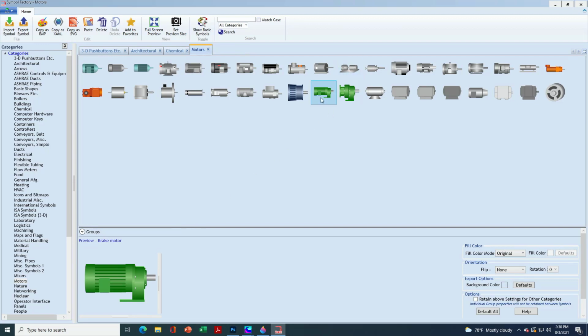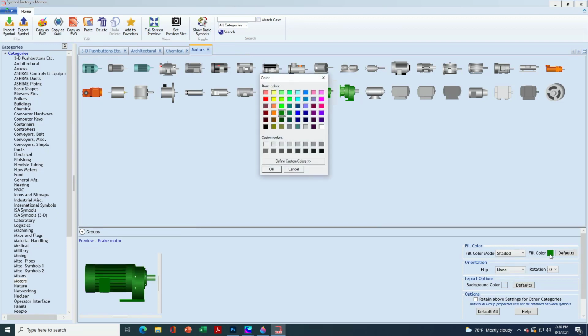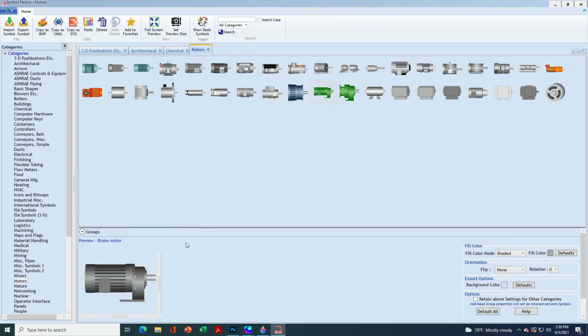Well, first, of course, I selected it. Next, I go to the lower right-hand side of the dialog. And instead of the fill being the original fill, I'm going to select a shaded fill. And under fill color, I'm going to select a different color. Let's go ahead and go with a gray here and see how that looks. All right, I like it. That's what I'm looking for. So now that motor is looking just the way I want.